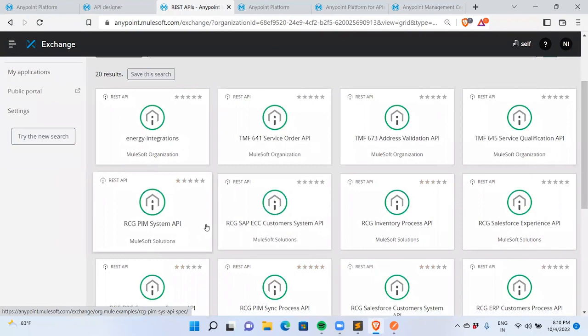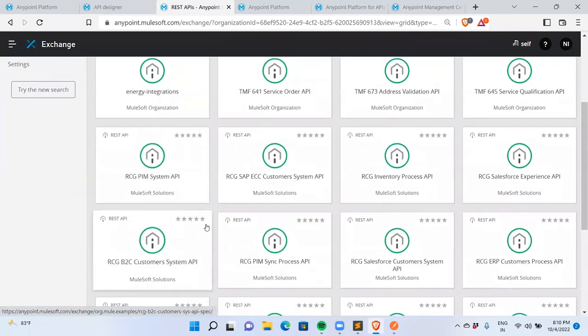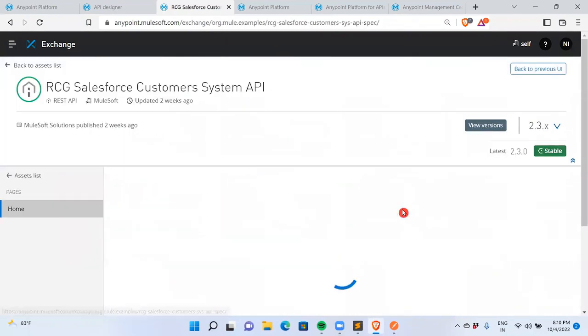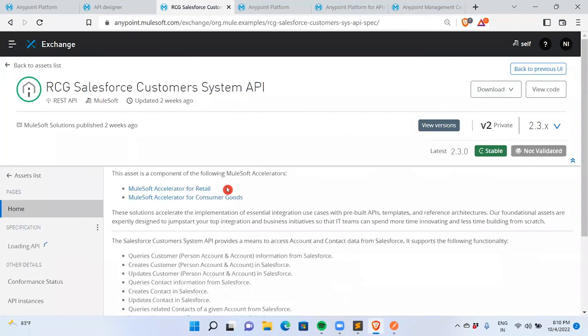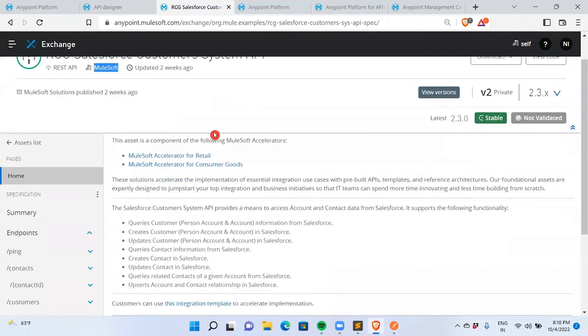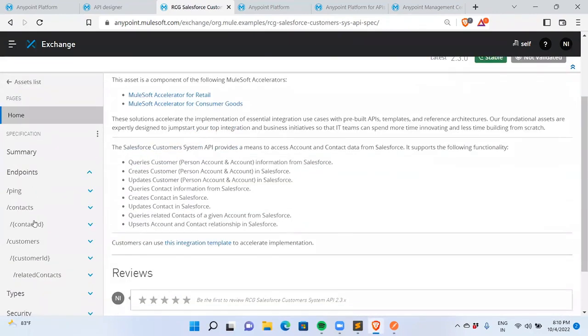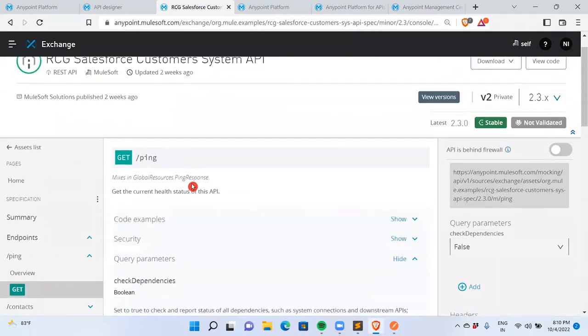Okay. Simple API. We are going to see it. Otherwise, you can see Salesforce APIs. This is one of the APIs developed by Salesforce for MuleSoft. Now you can see what the endpoints and everything are. This is the way we can get all the information, right?